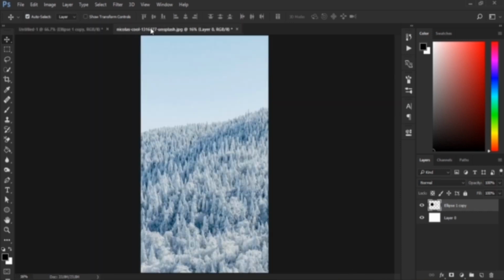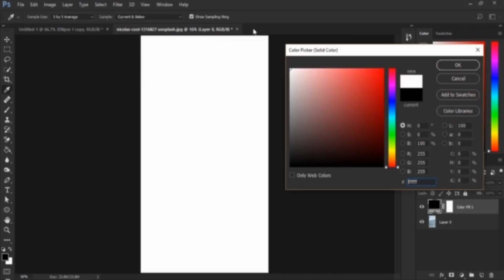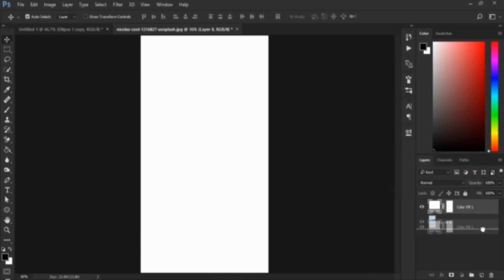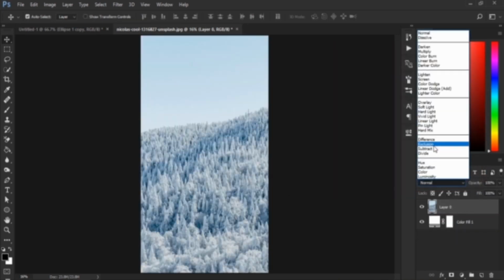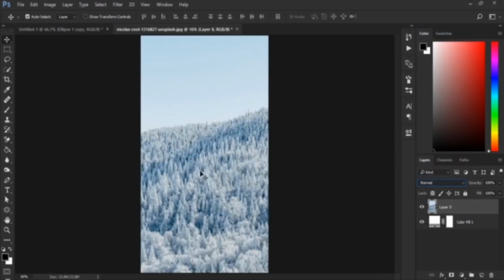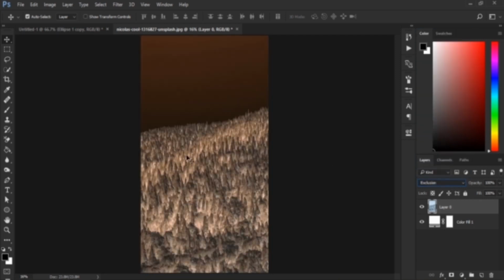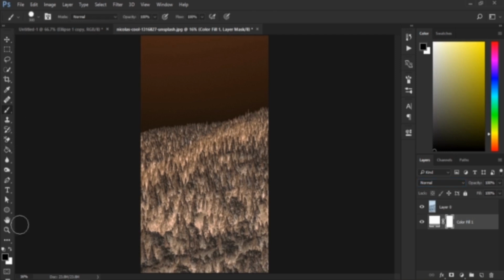So I just uploaded this image. Make a solid color adjustment layer, maybe with a white color background. Click OK, then keep it just underneath this layer and make it exclusion blending mode. Look at that, the white area. What happened? The white area became black and the black area became white. Let's keep it exclusion. This area was dark or black and this area was white. It changed. Then we can select the brush tool and erase some portions.